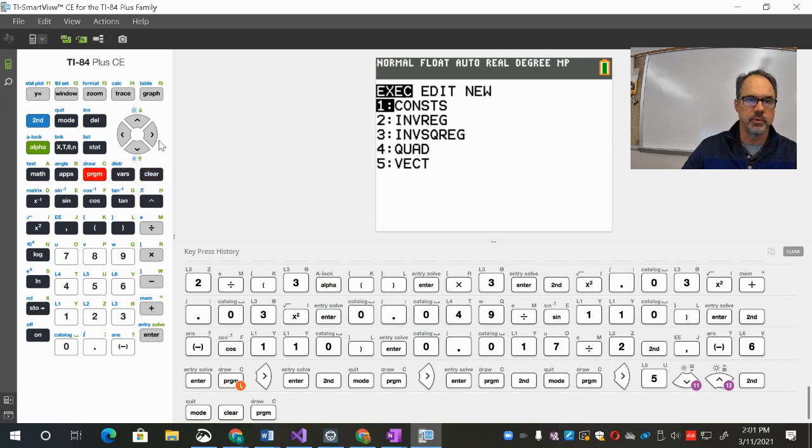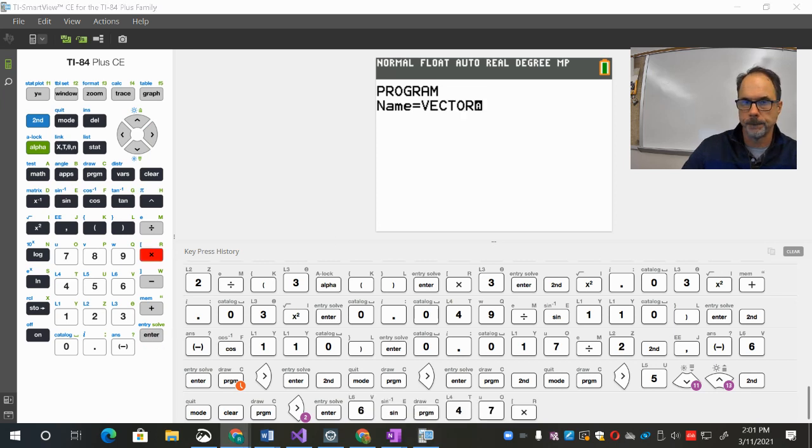The very first thing you want to do is hit Program and go to New. Create new, and we're going to name this Vector. Just remember that you are already in alpha lock mode, so you just type Vector. Hit Enter, and now we are programming.